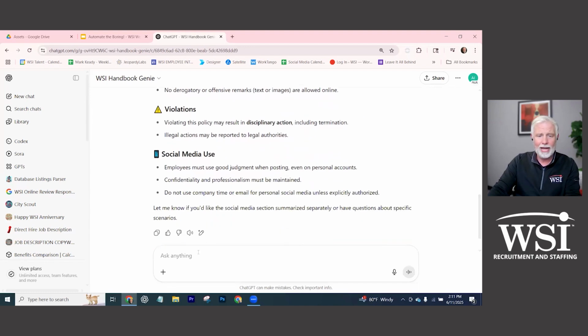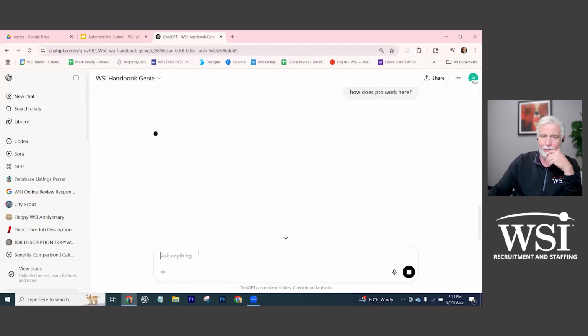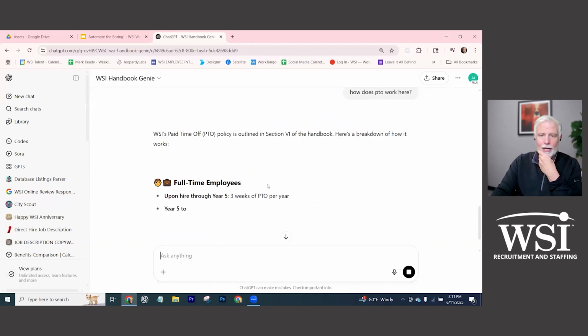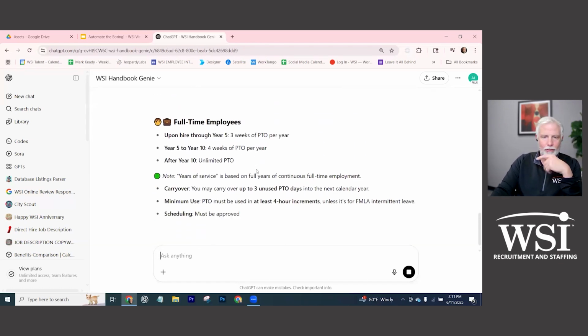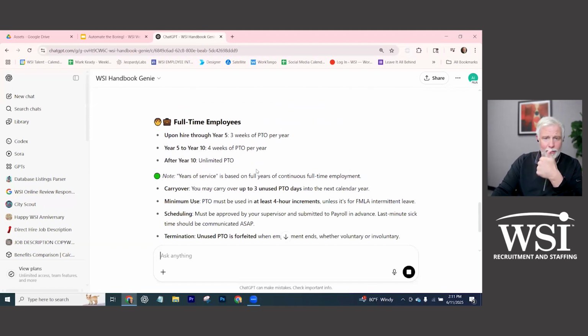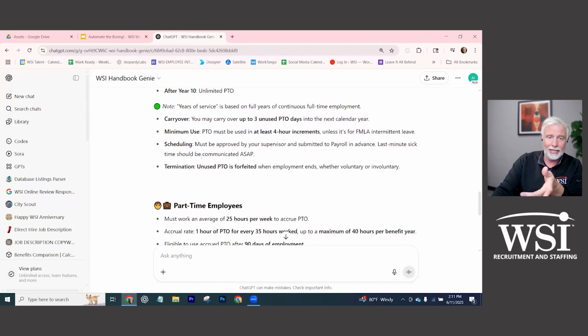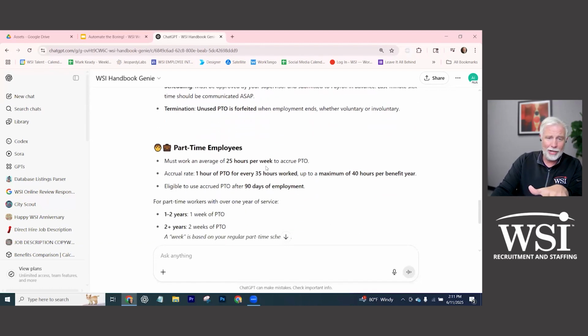The answers are based on the handbook. I don't know how our PTO works. How does PTO work here? I just started. I already need to take a vacation. Section 6 of the handbook. So when you get hired, you get 3 weeks of PTO. Nice. Year 5 to year 10, 4 weeks of PTO, and after year 10, unlimited PTO. So carryovers, all that information is right here.